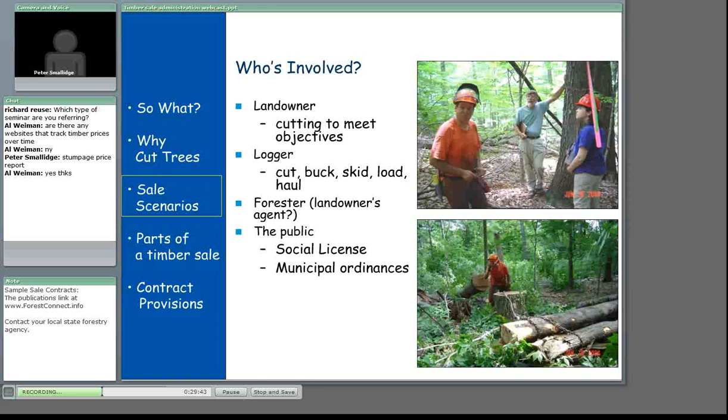And their skills are that they know or should know how to cut down trees, buck them into length, skid them to a landing, load them, and haul them to a mill. Some loggers also have some training in forestry. Not all loggers do, so depending upon how you initiate the relationship with the logger, understand what specific skills they have.